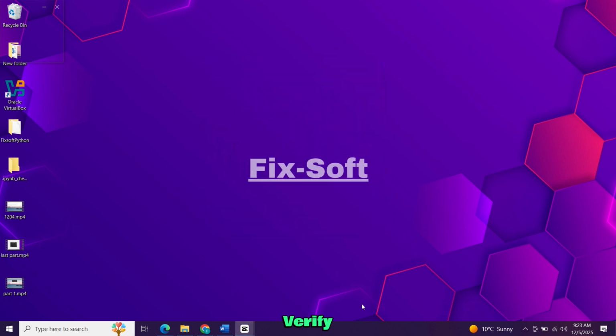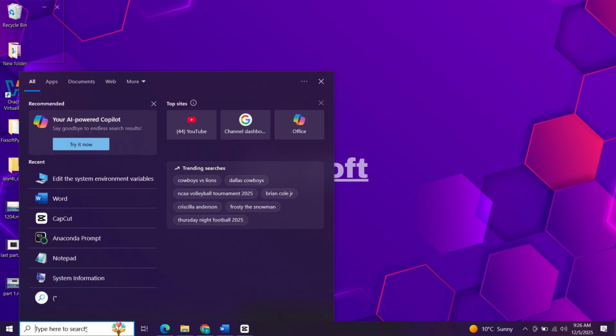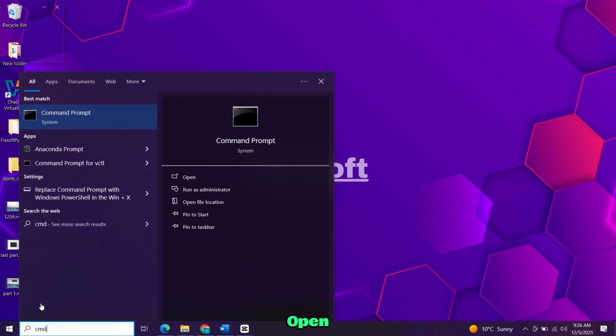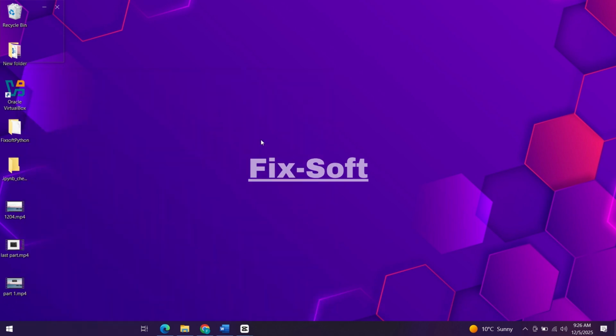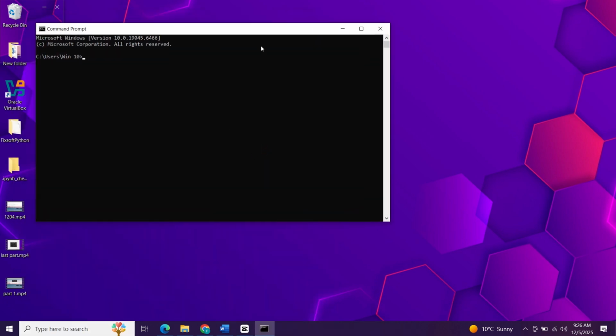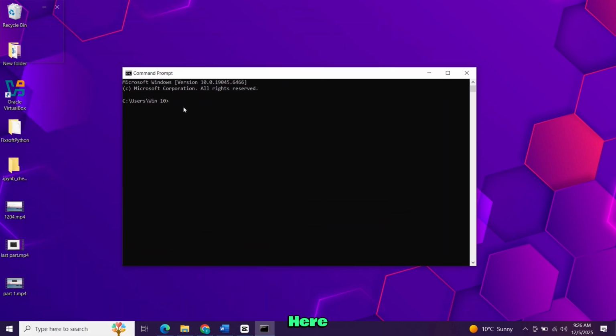Now let's verify the installation. Open the Start menu. Type CMD and open the command prompt. Here write this command and press Enter. You should now see Java version here. It means Java 25 installed correctly.